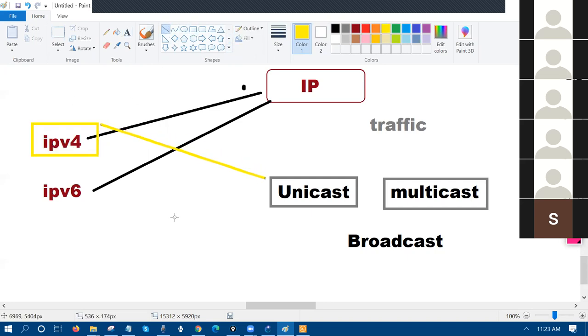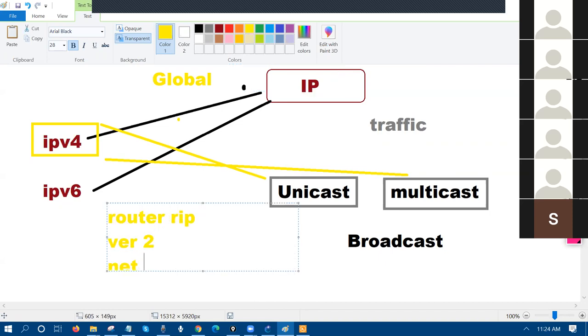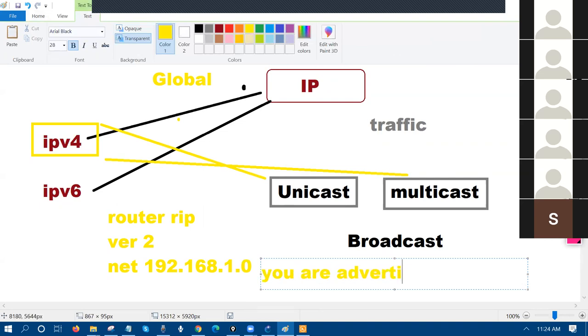Right. Now, this IPv4 is going to work with this and this as well. Okay. And all these things are for which guy? All these things are for the global. Global is globally routable. So if you just enable router rip and version 2, and if you put the network, whatever network we have, take for example 1.0, what happens? This command is saying that you are advertising this network in global.